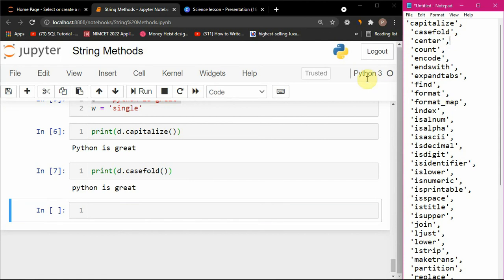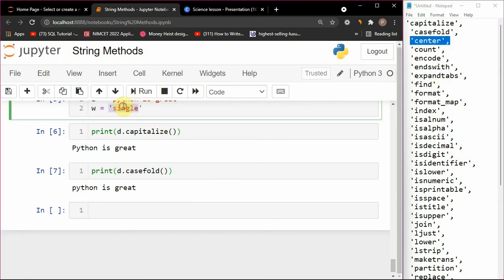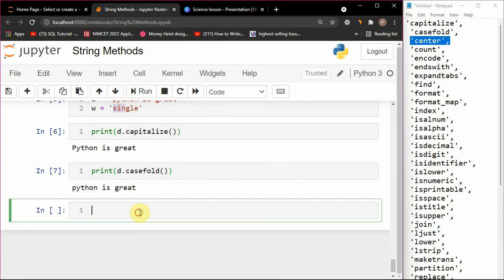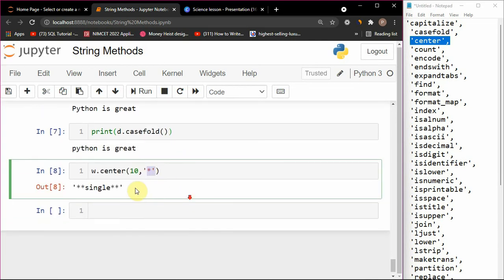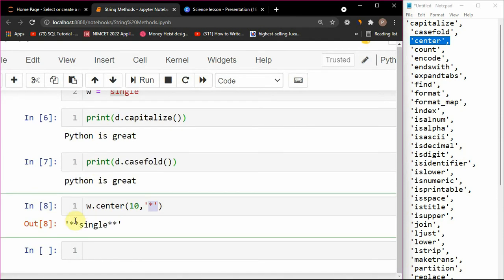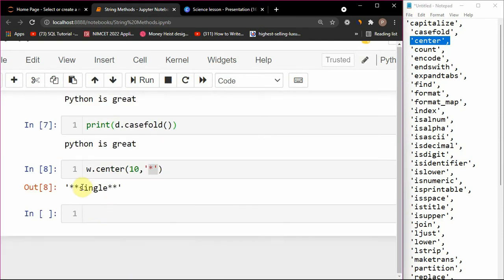Okay, next is center. We have w with us as "single", right? So what does center do? It is basically a justifying tool. For example, I want to increase the length of "single" to 10. Currently it is 6, so I can write w.center(10), and then I can give a fill character. So it is getting the string into the center of the new string. w originally will not change.